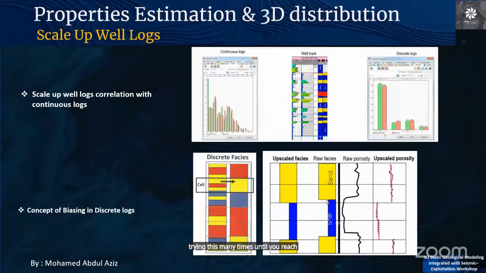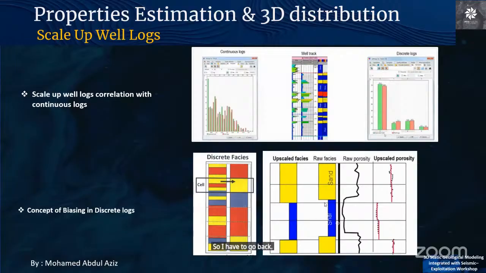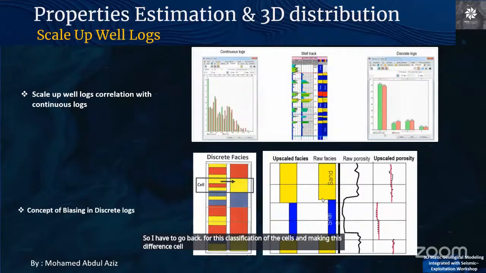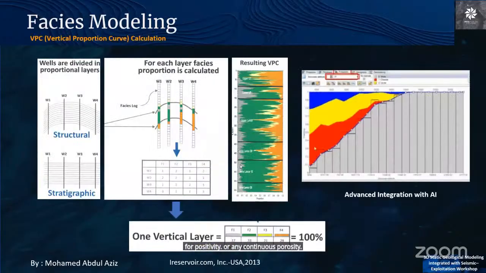Sometimes some of the geologists do not agree about this. They say, no, I need to capture exactly the sand, and I need to figure this out as a shale. So I have to go back to this classification of the cells and make a different cell in order to come up with this solution. So this is an iterative approach until we are satisfied with the upscaled facies and the upscaled property for porosity, or any continuous property, I mean.